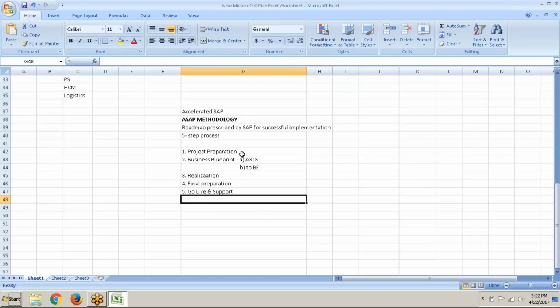And the most important is the business blueprint. Yes, this is the most critical phase. If this is a failure, might as well pack bags and go back. The consulting company has to ensure that they have made a complete record of the business process. But first, let us look at project preparation.